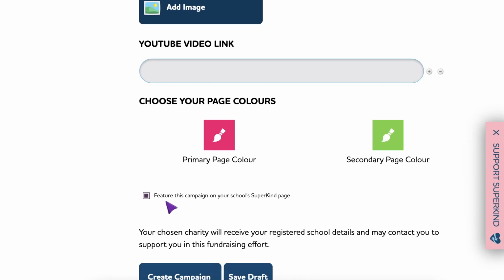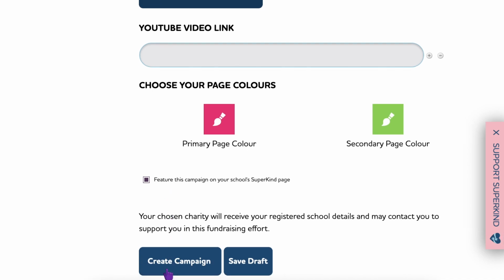And then this box at the bottom is just, it's up to you whether you'd like your page to feature at the bottom of your school's page. I suggest you do leave it ticked, but of course it's up to you and you can untick it if you want. And then you're ready to hit Create Campaign.